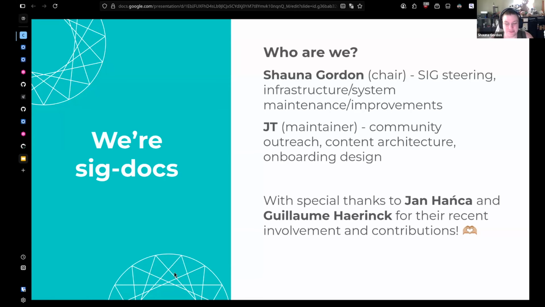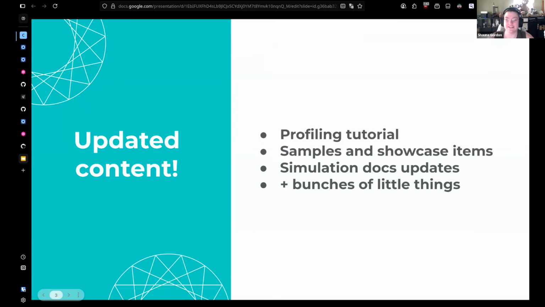We're not as flashy as what 6Sim is, sorry about that, but you know. We've been doing a lot of kind of maintenance work and stuff like that.